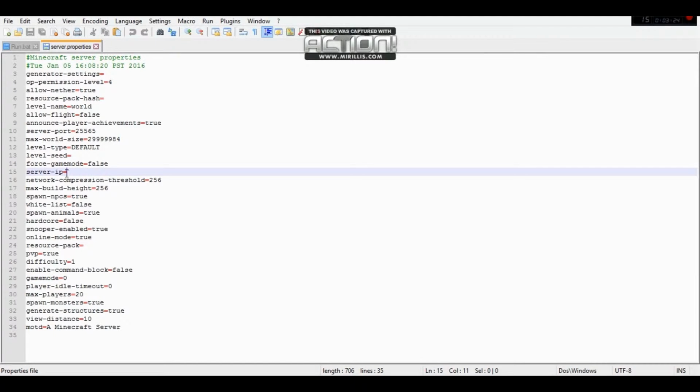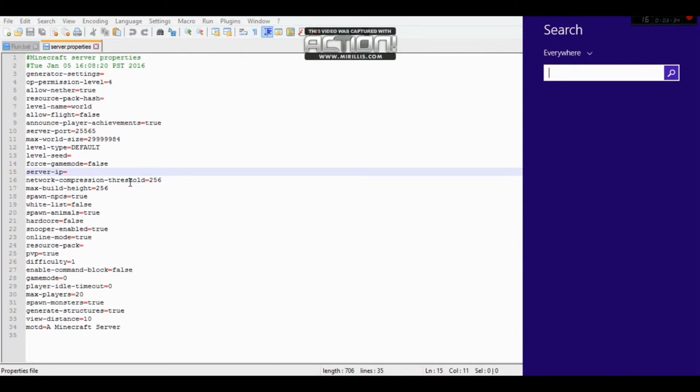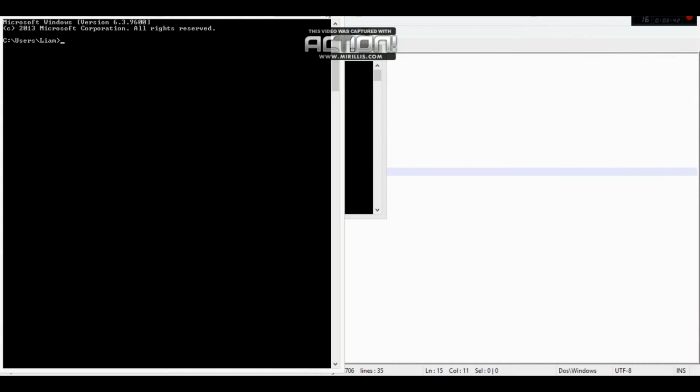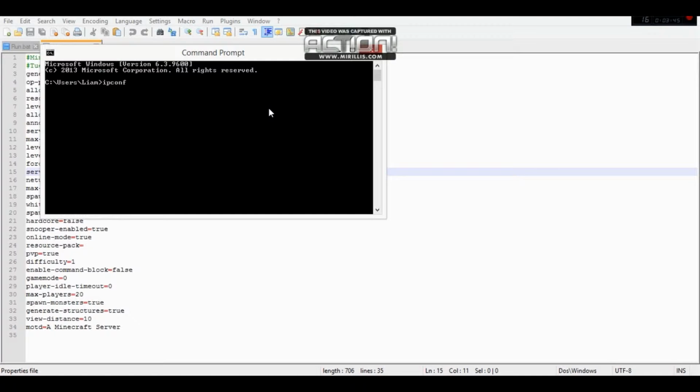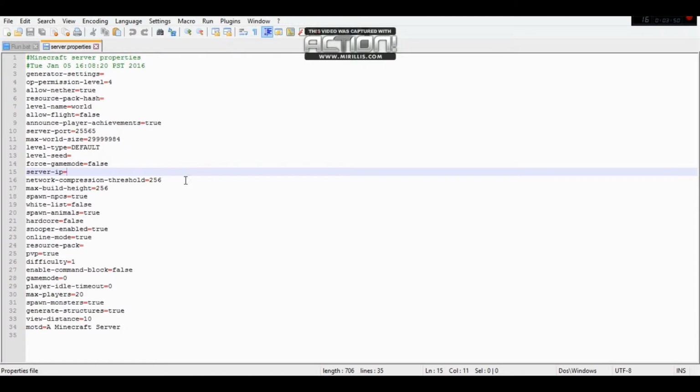So you want to find server IP, which is right here. You're going to enter your IPv4 address, and to find your IPv4 address, you are going to need CMD, command prompt. So let's close that. Put ipconfig in. Then you can see your IPv4 address is right here. Mine's 192.168.1.254.